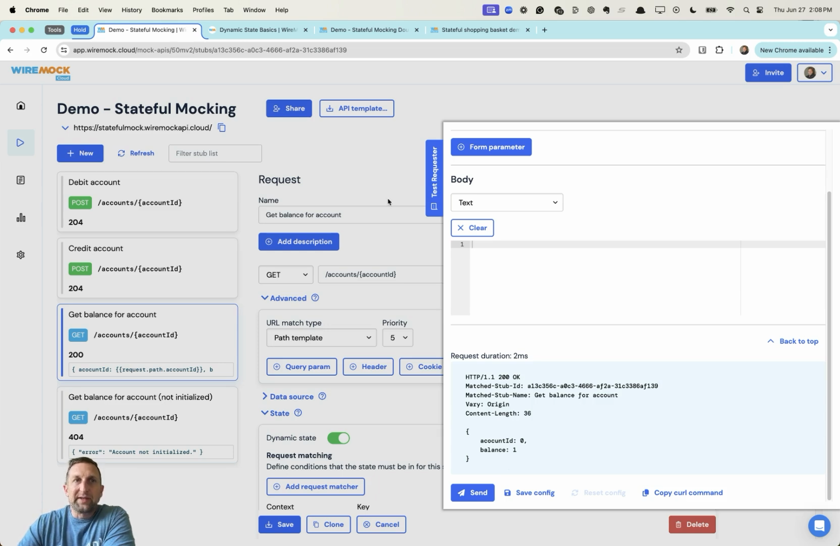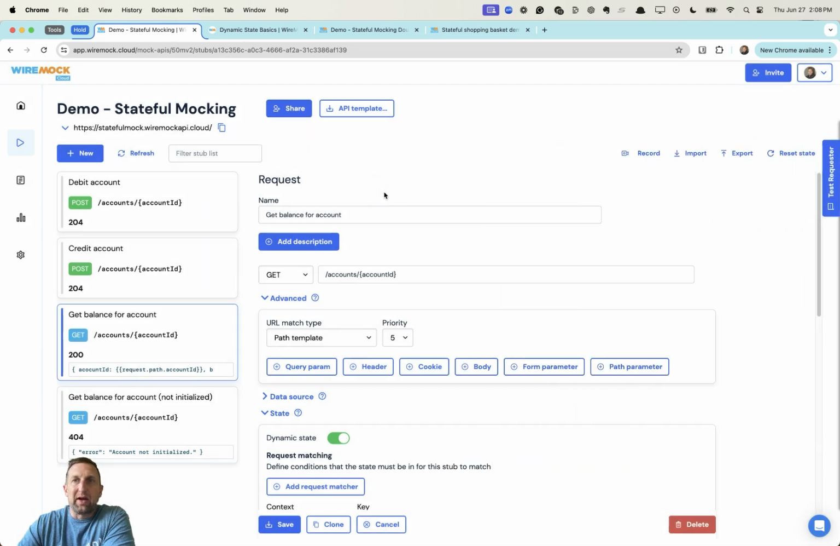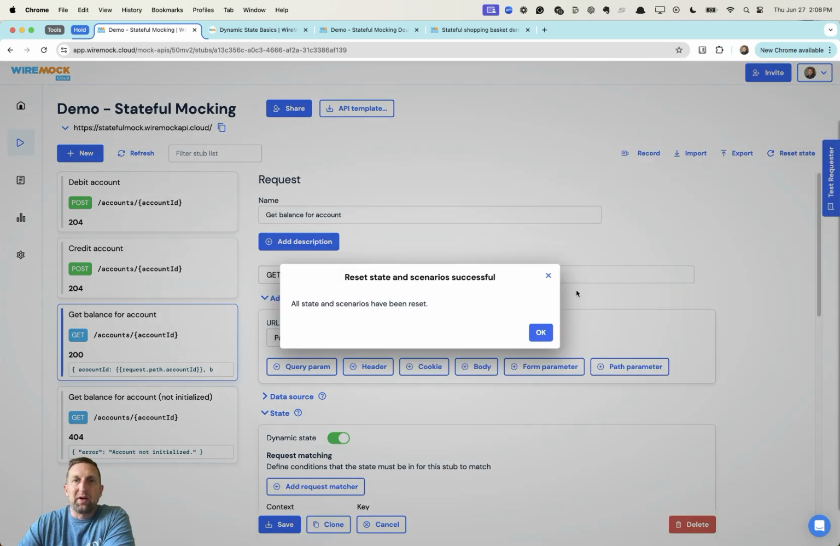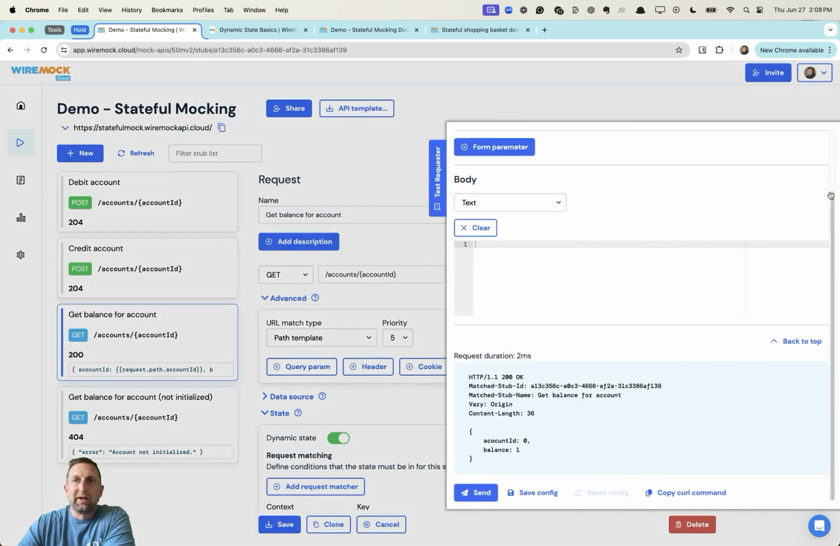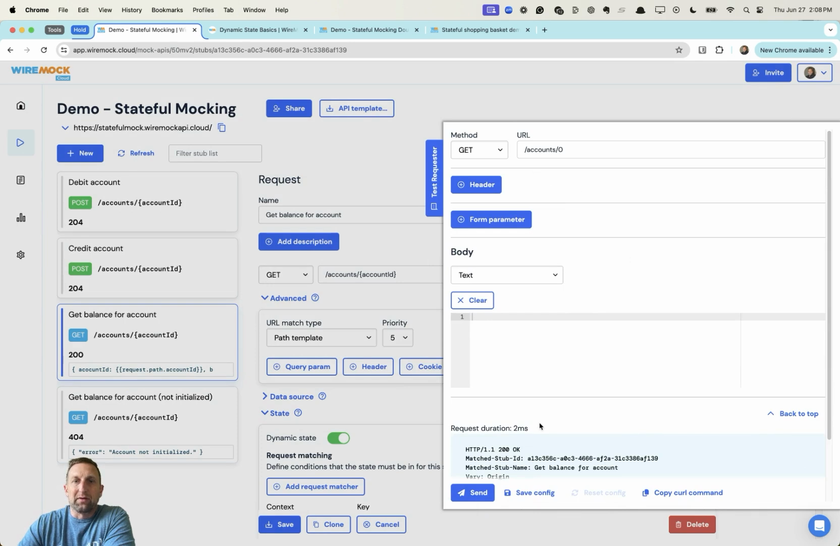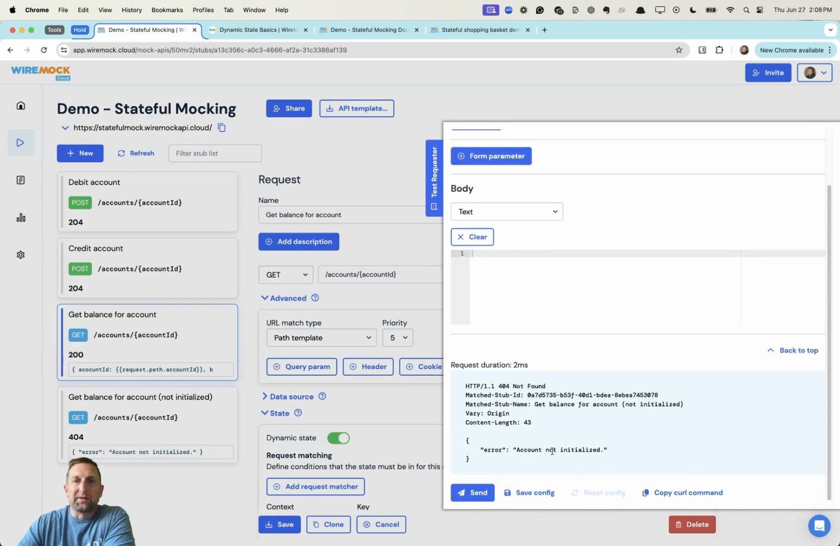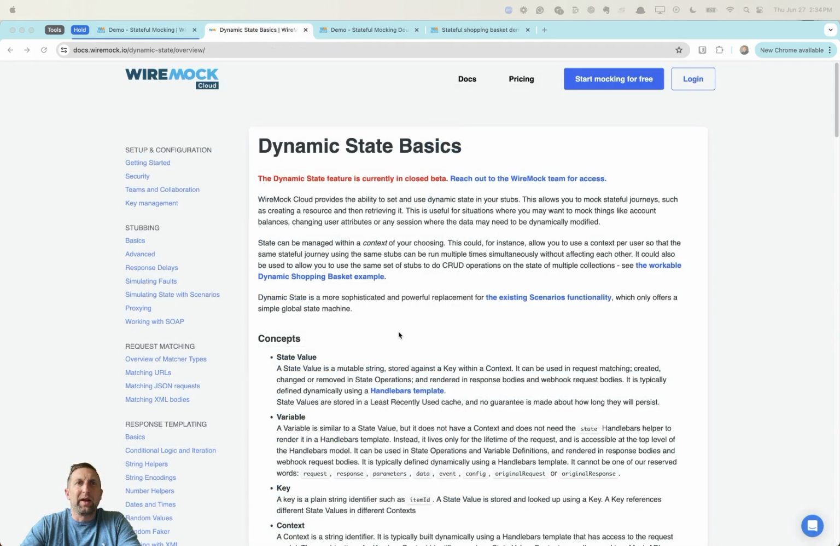To reset all of the states inside of a mock API, we simply use the reset state button. Now all of those state variables have been cleared. If we were to request account 0 again, we'd be back to our day 0 where it has not been initialized yet.